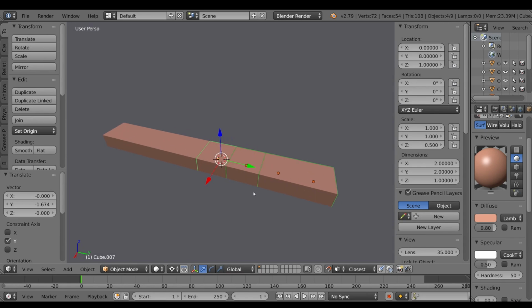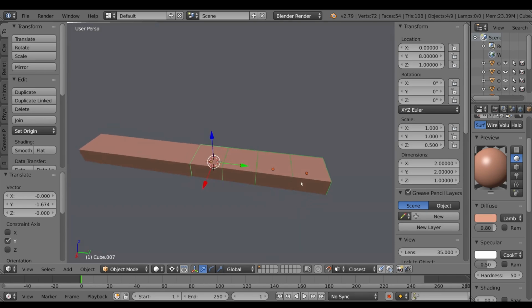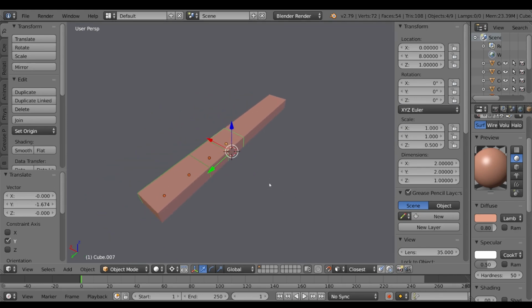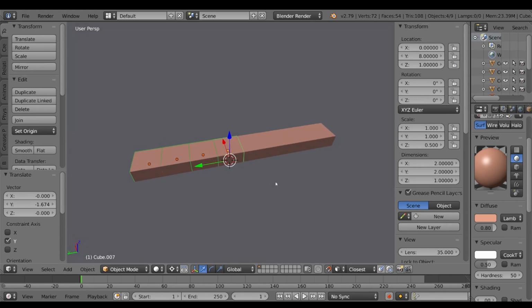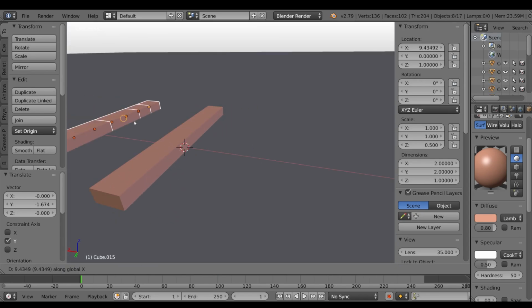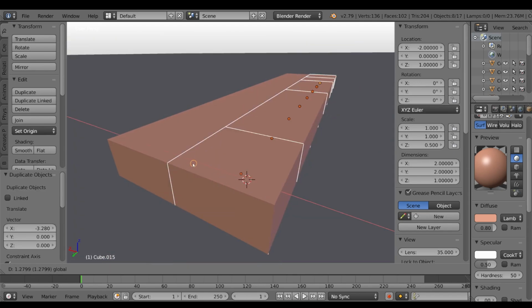And since each box is 2 by 2 meters, I think this is a pretty good size to have, having in mind that there's going to be a structure on top of it. I'm going to select all of these, hit duplicate again, and this time I'm going to use the x-axis to multiply the objects.